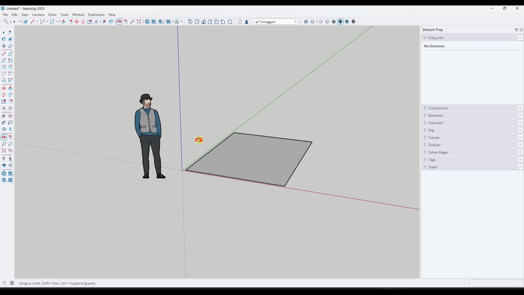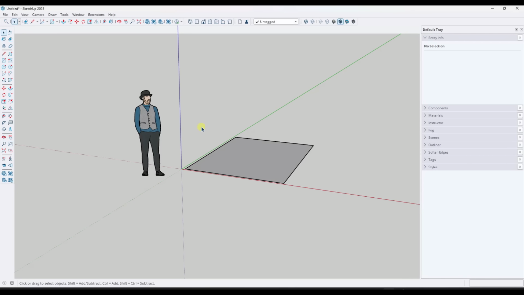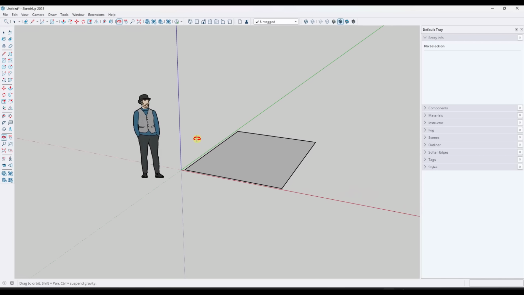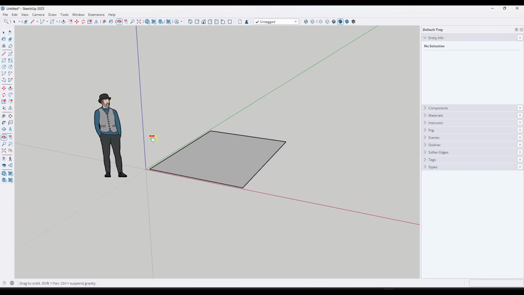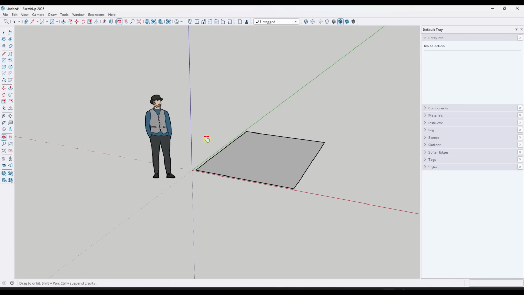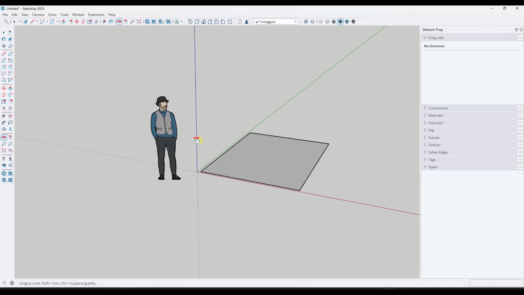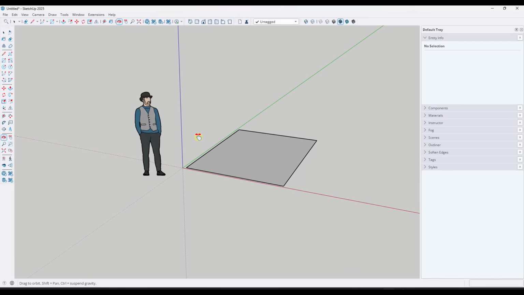Now, what we want to do here to pan is if you click and hold your middle mouse button and then hold the shift key, notice how that goes into pan mode. So click and hold middle mouse button, hold shift key at the same time, that's going to put you in pan mode.